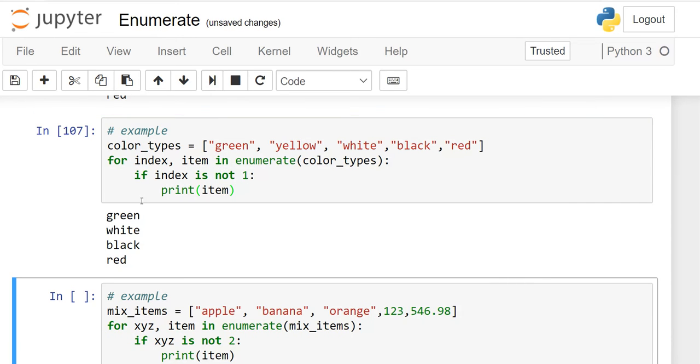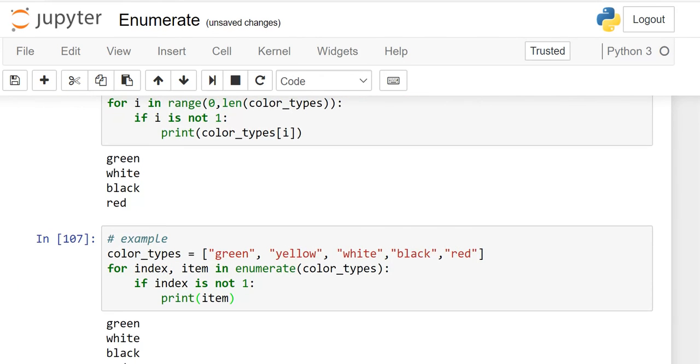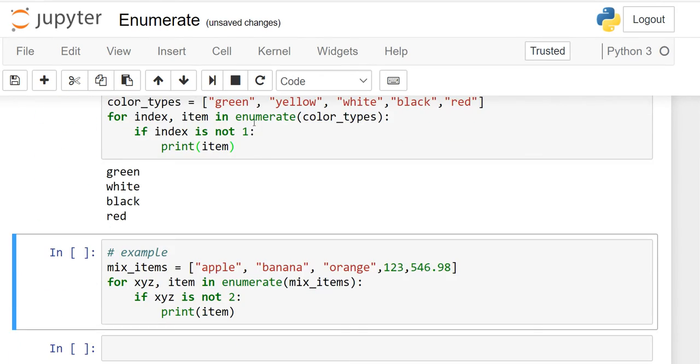When I run it, you will see the same output. I will show you the first one. We have the same output, but in enumerate it is much easier.